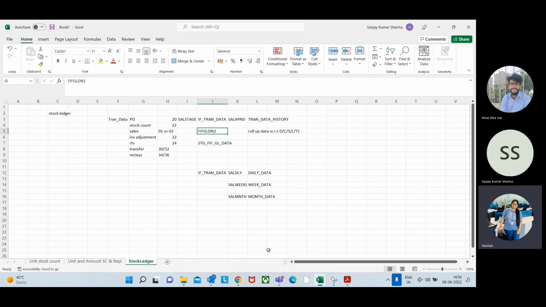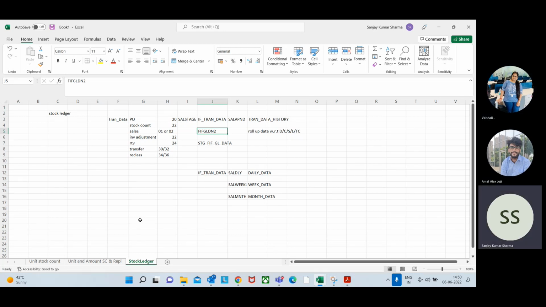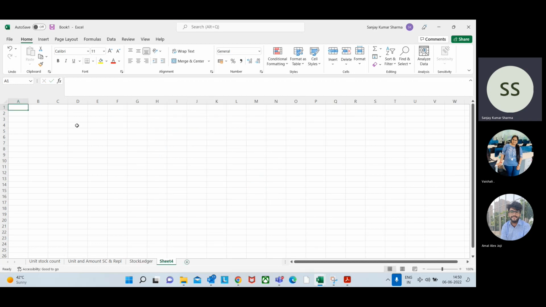What about weighted average cost? Yeah, weighted average. Weighted average cost is also an important one. This is also part of stock ledger. So how the WAC calculation happens, I'll just quickly talk about this. WAC, weighted average cost calculation.